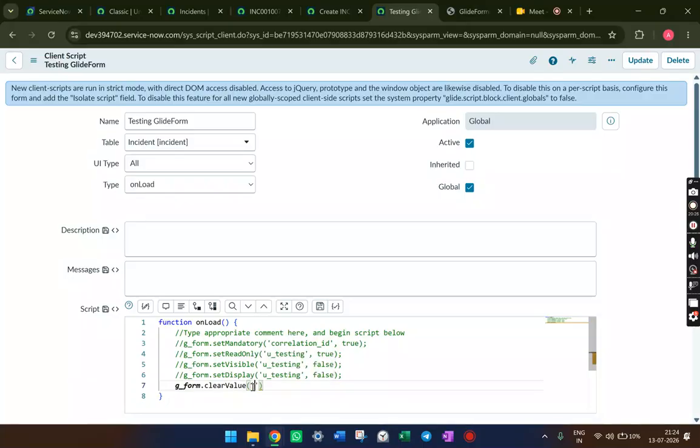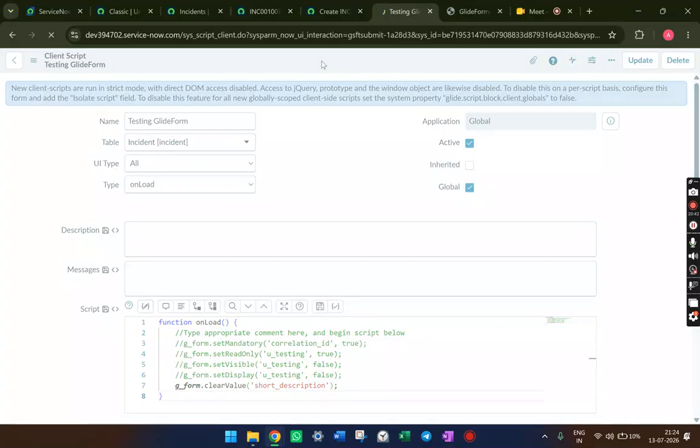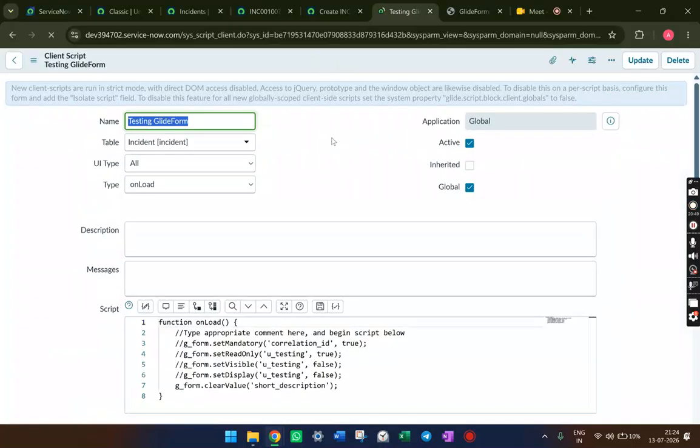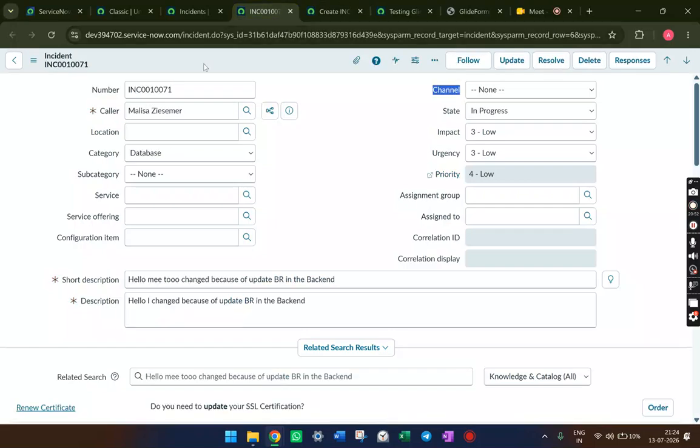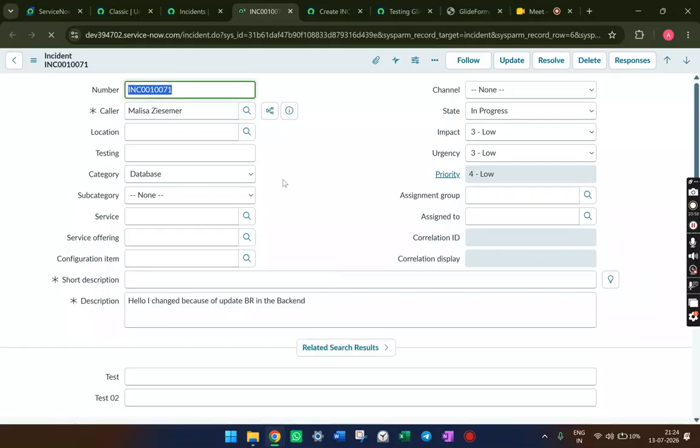And in clearValue, we have to pass only one parameter. You can see we are not passing any Boolean value. We have to pass only one parameter because there is no requirement of any other parameter in the option of clearValue. We just have to clear the value of this short description field. So now I'm saving this one. When I refresh it, you can see short description will become empty. Yes, the short description field became empty.